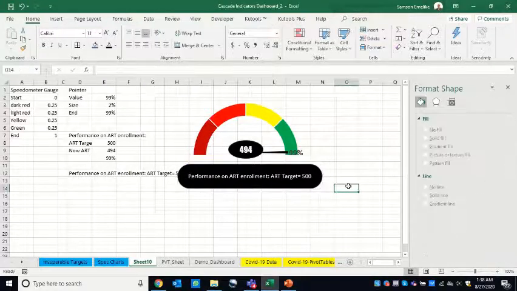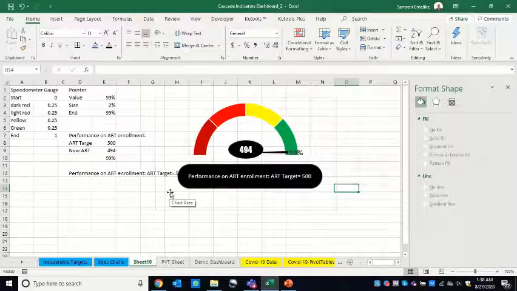All right, so this is how you do your speedometer for targets that you cannot exceed. You cannot exceed it. Okay, so this is this. Thank you very much. We'll be looking at the other one.